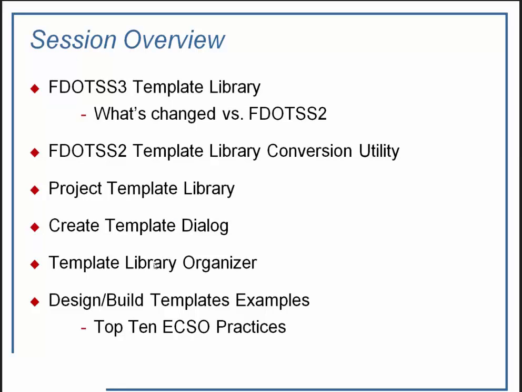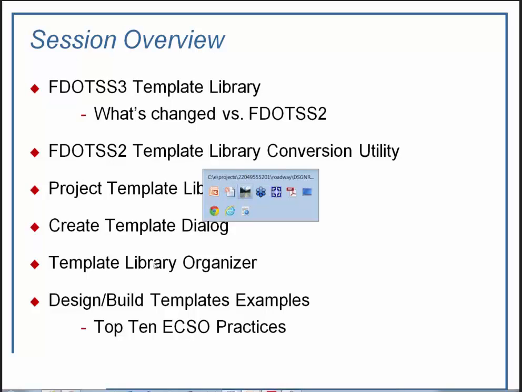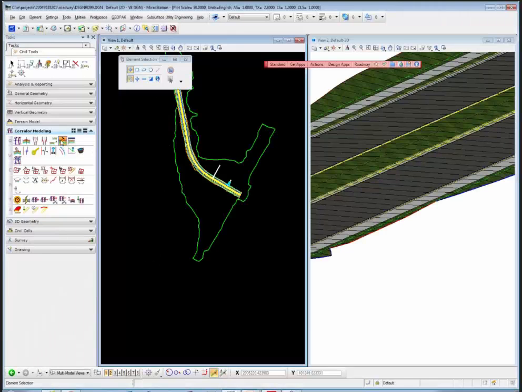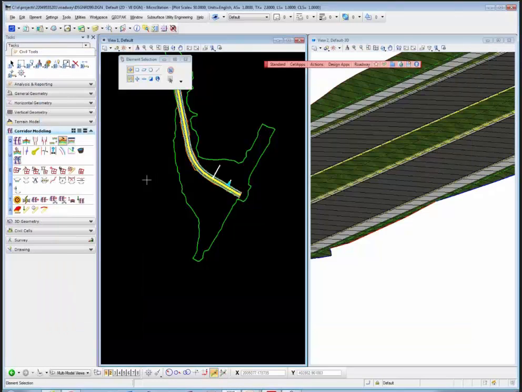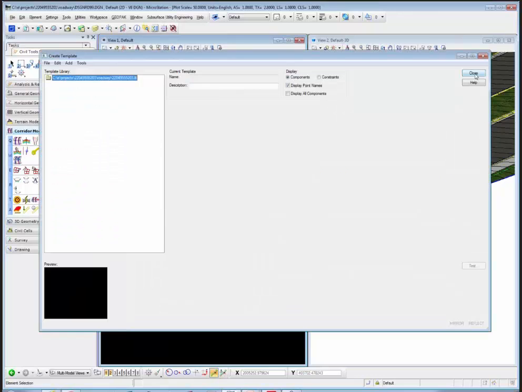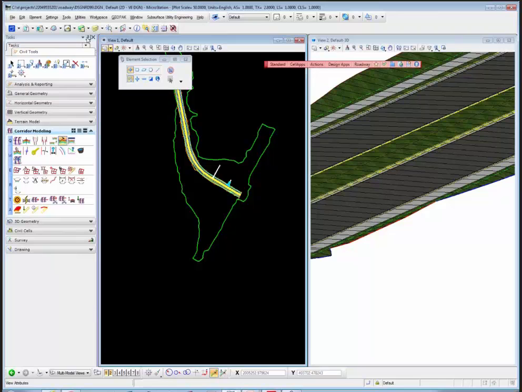All right, the next thing is the create template dialog and template library organizer. Once you're in the create template dialog, oh, by the way, there's another way to launch the template dialog, since we always find ourselves getting in and out when we're doing corridor modeling or 3D modeling. What we did was create a function key that will automatically open the template library, so you don't even need to look for it. It's the F12 key.